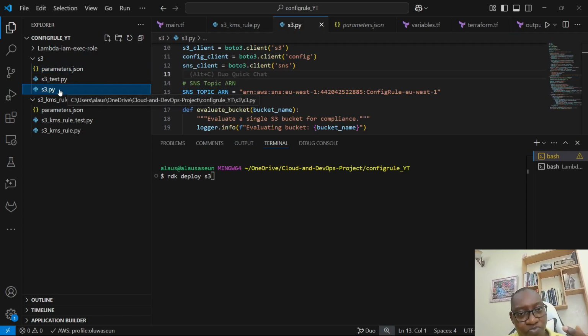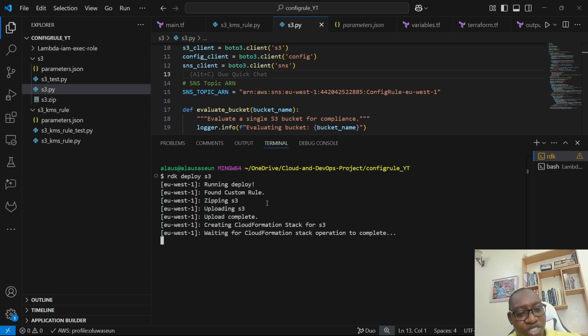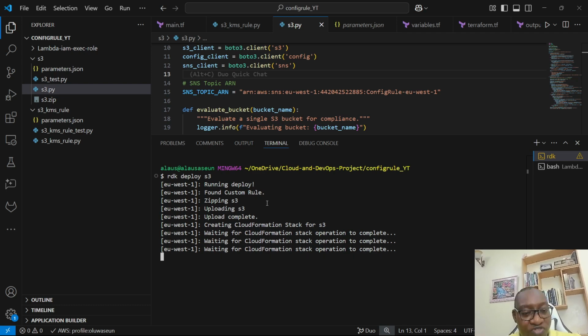That's what it will deploy. Is that okay? So let's deploy these and let's see how RDK does the deployment. So now it's telling us here that, running deploy, found custom rules, zip in S3, uploading S3 upload complete, and behind the scene, it is actually using CloudFormation to perform all of that operation.